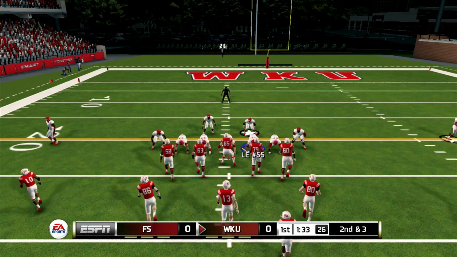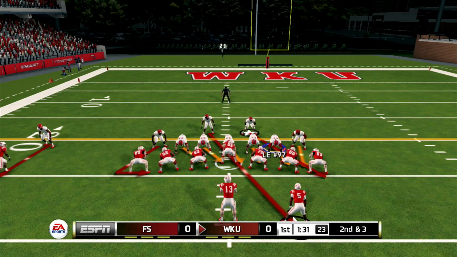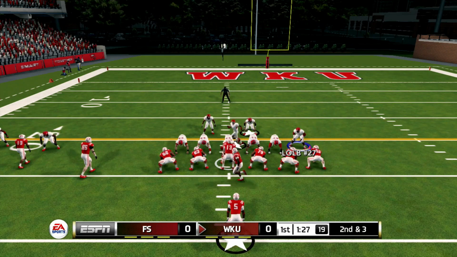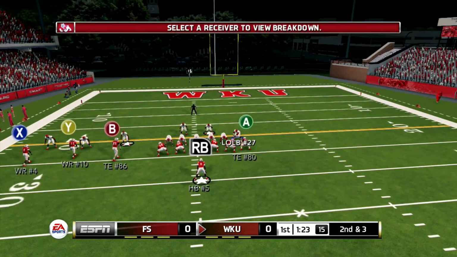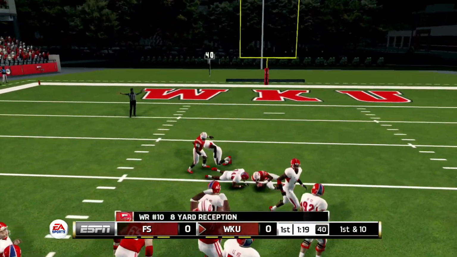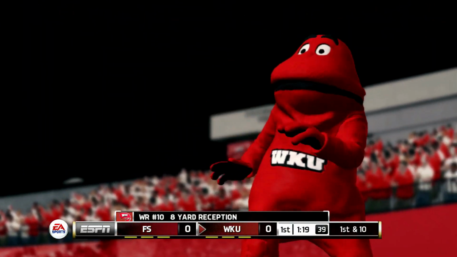Their first offensive possession, and they decide to go for a fake punt. Now it's 2nd and 3. They're trying to make some movement with less than 90 seconds to go in the first quarter. Man in motion for Western Kentucky is going to make the move, tries to stay in the pocket, gets it to the wide receiver for the first down. It's an 8-yard reception.